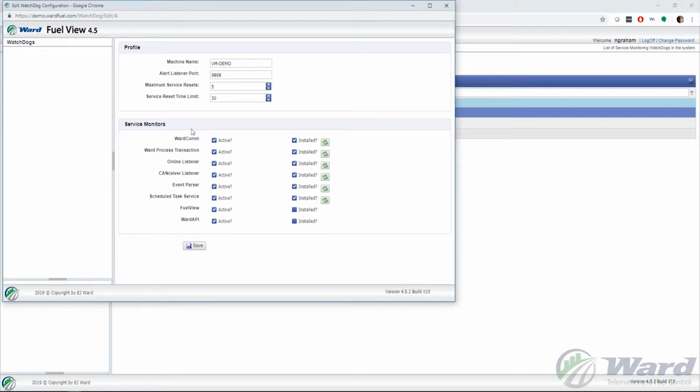These are all the different services that could be installed and that might be installed in your system. So we have WardCom, Ward Process Transaction, the Online Listener, the CanCeiver Listener, the Event Parser, the Scheduled Task Service, the FieldView, and the Ward API. The Ward API and FieldView are used to host FieldView itself, as well as talk back and forth to the Ward IoT terminals and some of our other programs and services.